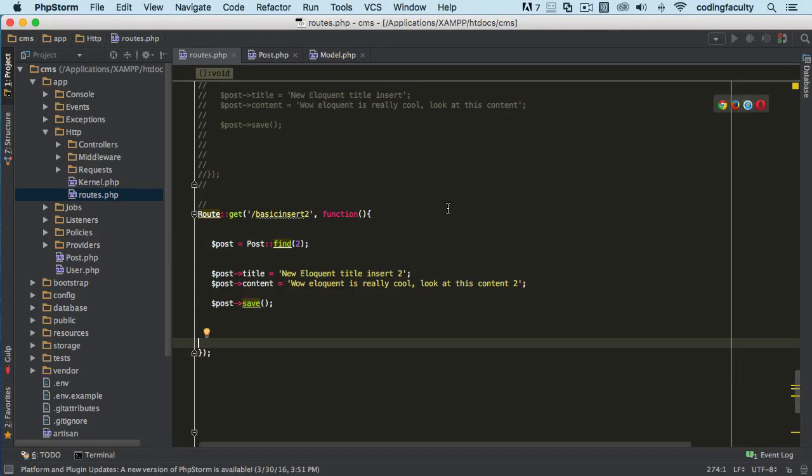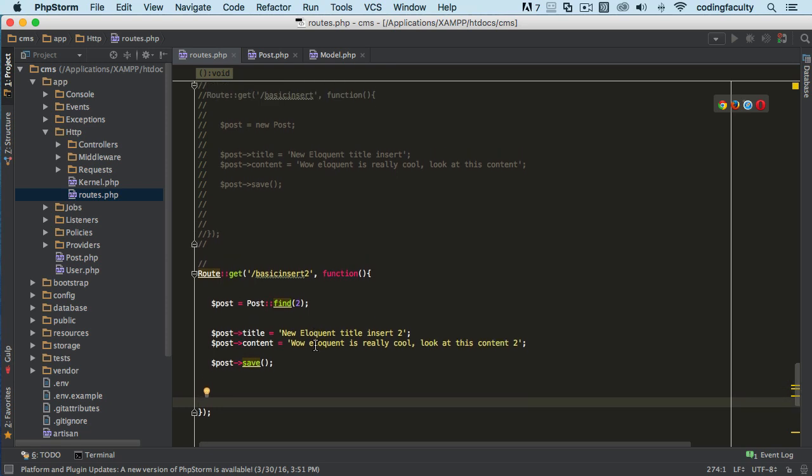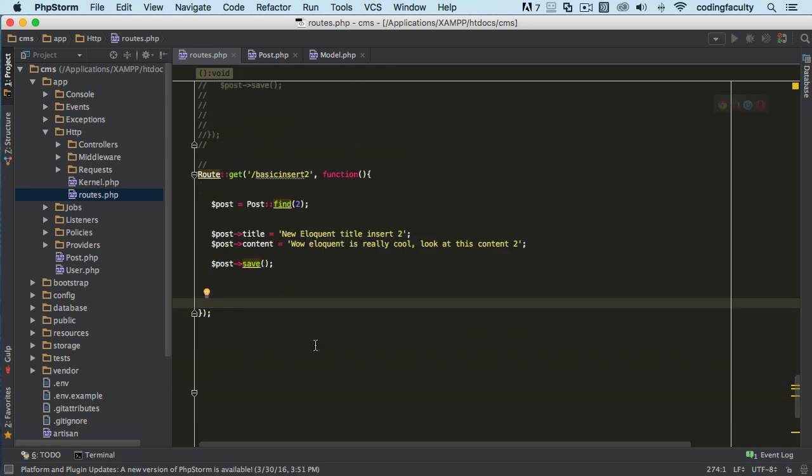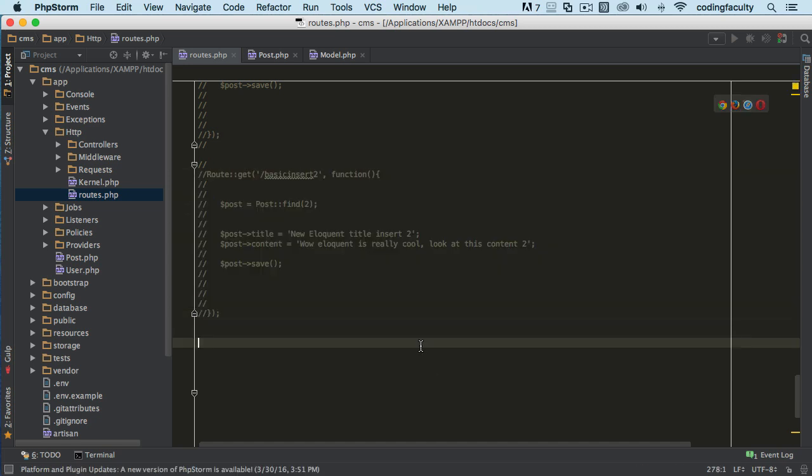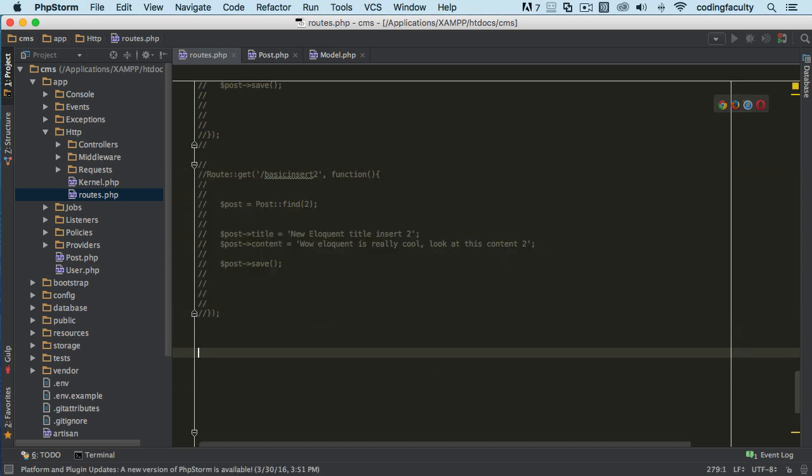So we learned how to do a basic insert. Now it's time for us to learn how to create data. The functionality that I'm going to show you right now works very well with forms, and with forms you want to use the create method. I'm not going to copy and paste. I'm just going to select this and comment it out, and I'll show you how easy it is.